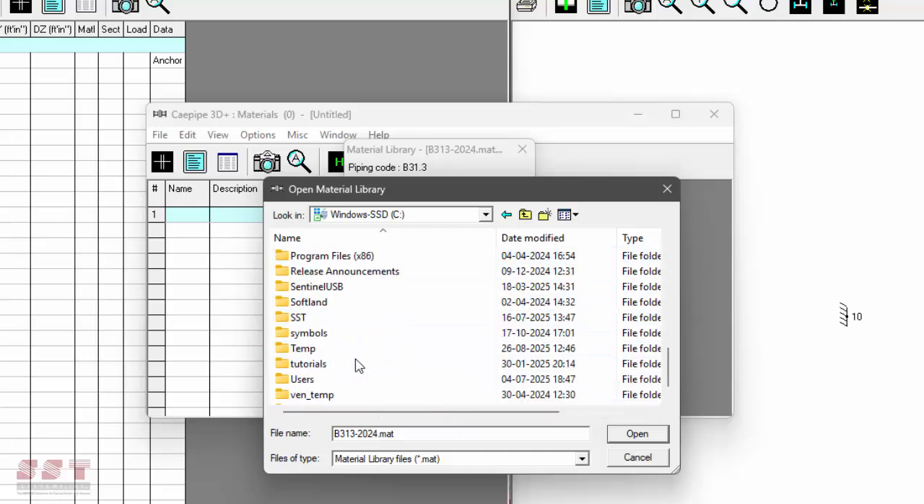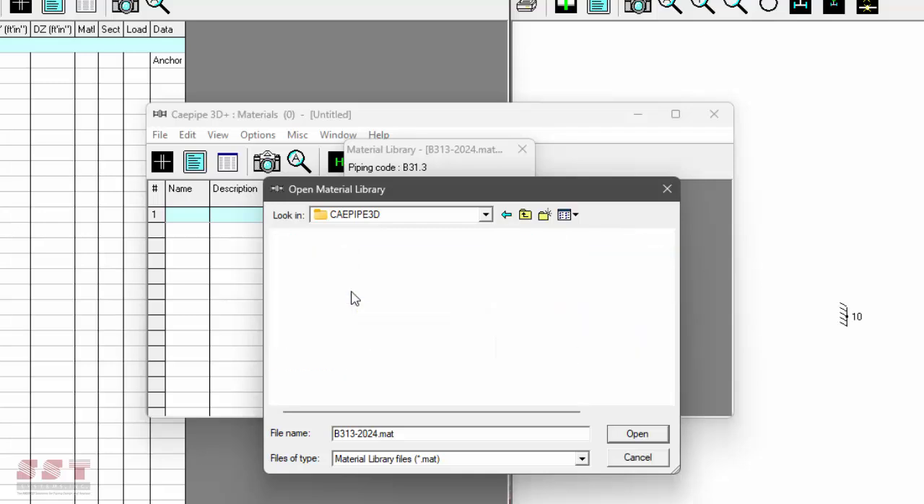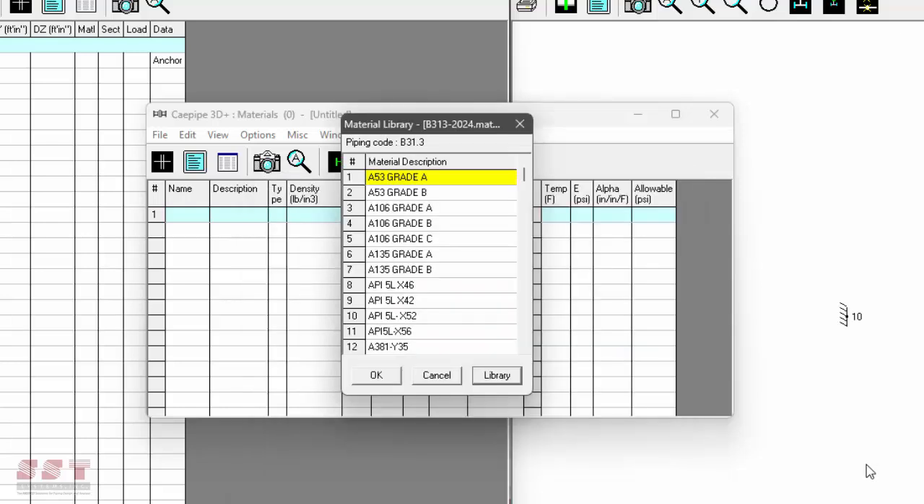In my case, it is CSST, CAEPIPE 3D, and material library. You can select from various material libraries that we have here. I will be selecting B31_3_2024.mat. In future, when you click the material library icon, you'll always come to this location. From here, you can choose the material that you wish for.